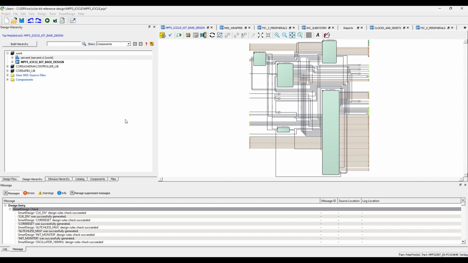And I think that's done. And now, this is a core. That's what you can do with a core. This is what they call a smart design. It's basically a schematic.